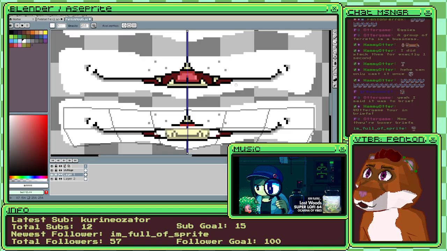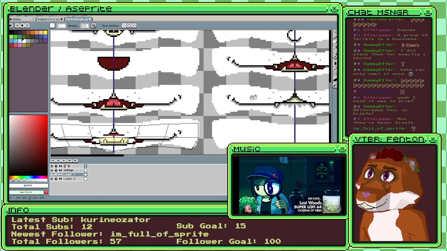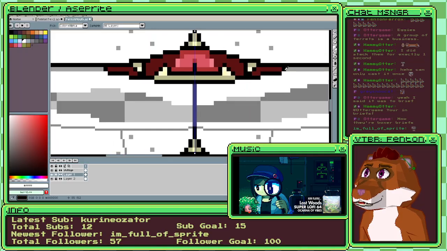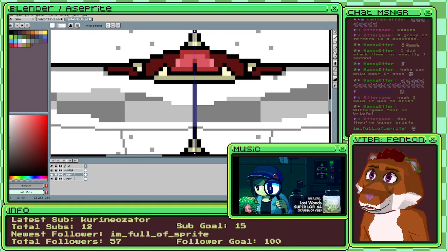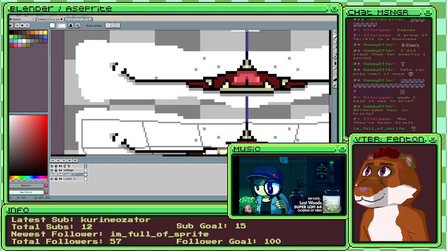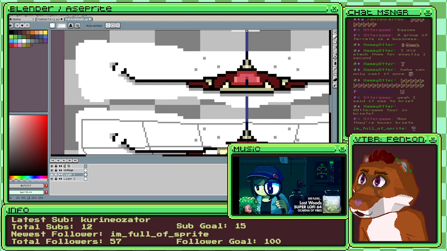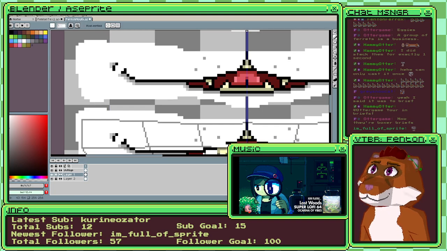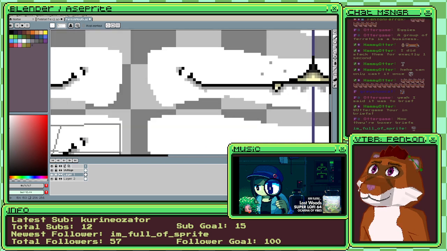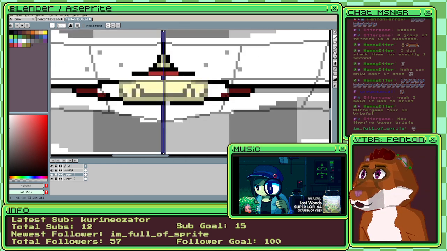Oh, I also forgot to do the shading on the lips on some of these. Okay, I'm going to do that now. So scatterbrained, oh my god. Okay. There we go. I'm going to do that here as well.